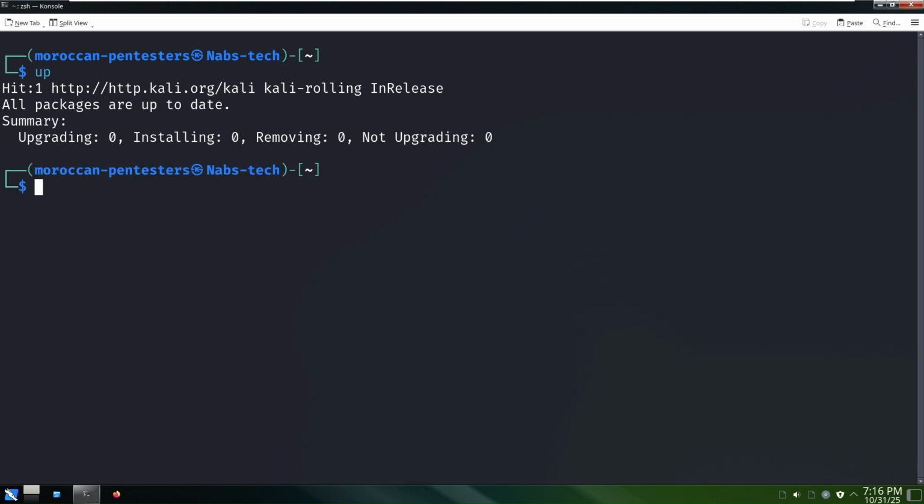Now let's create an alias for a more advanced command in Nmap. Instead of typing the full command every time, we can make a shortcut. Here's what this does. -sS performs a stealth SYN scan. -sV detects service versions. -A enables OS detection, scripts, and traceroute.